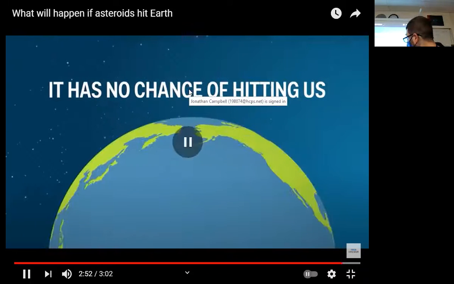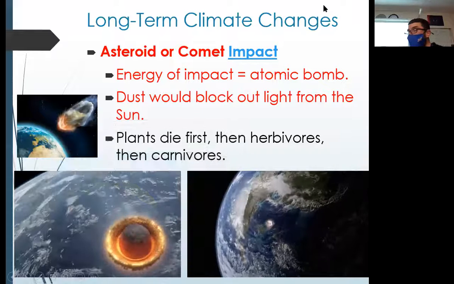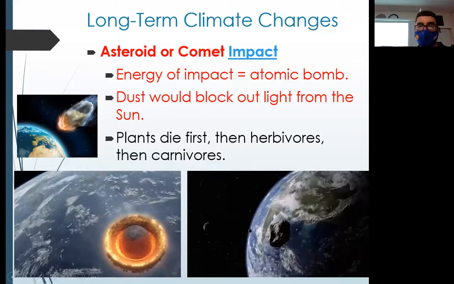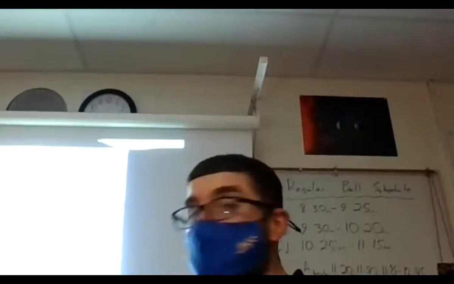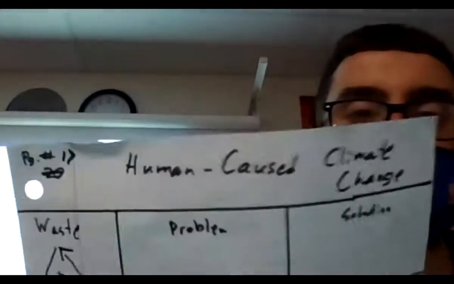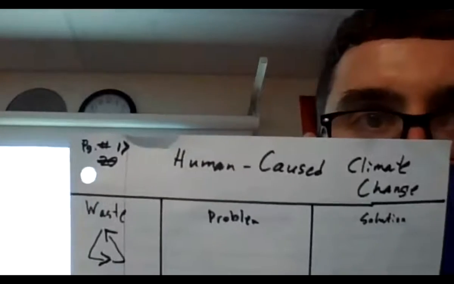Okay, so just a little glimpse of that there. What I want you guys to do now, let's go ahead and go to page 17, and we're going to set up page 17 like this. And let me go ahead and show you this, Angel, as well. So you're going to make a bunch of different columns. So we have four categories. The title is called Human Caused Climate Change. We're only going to do two today.